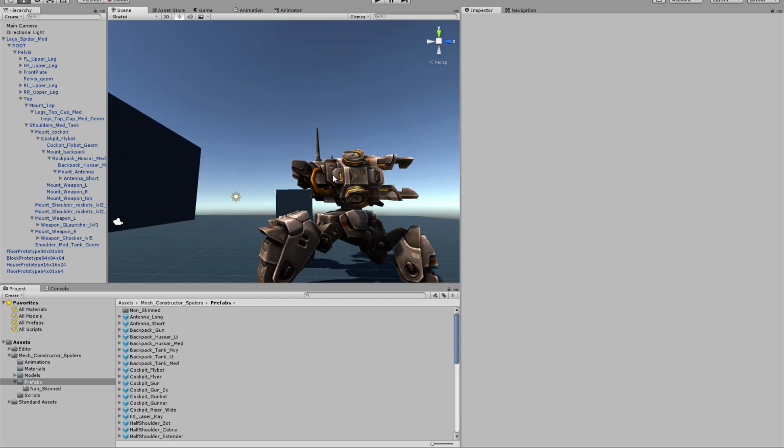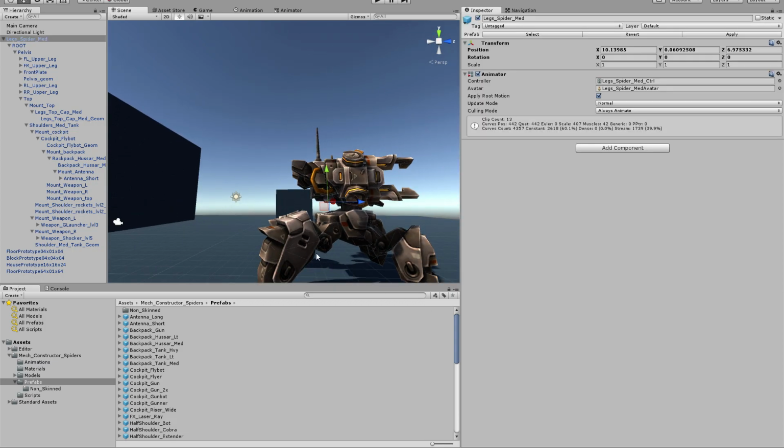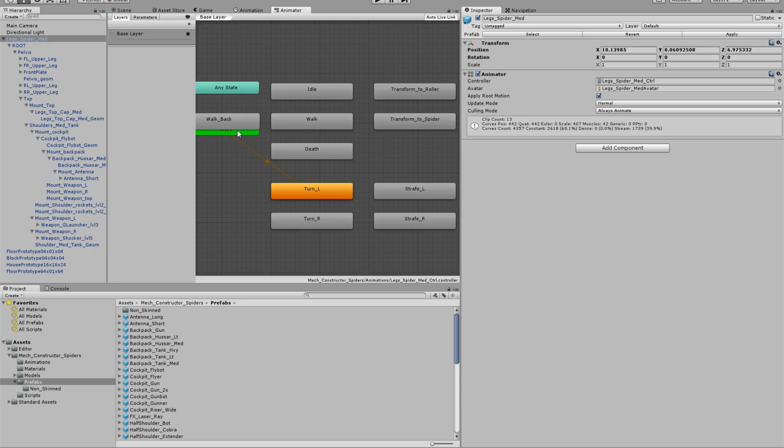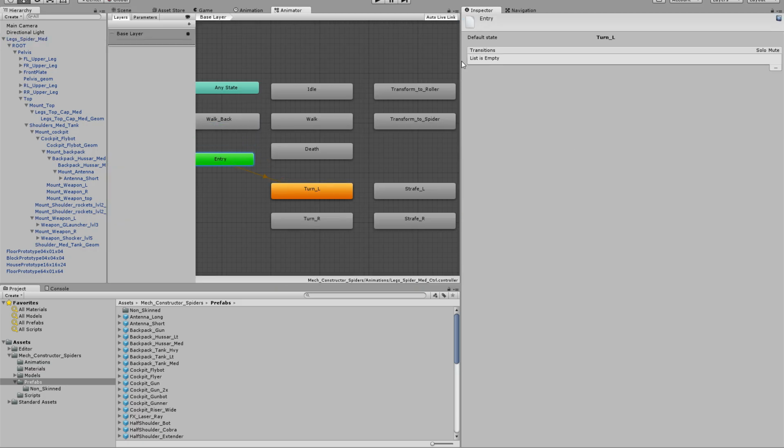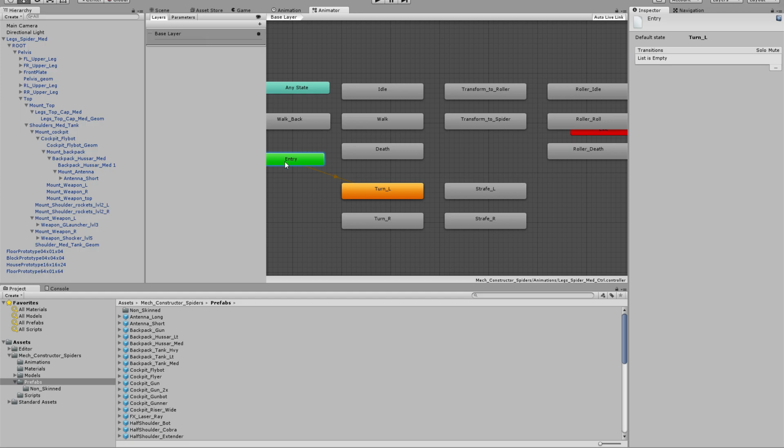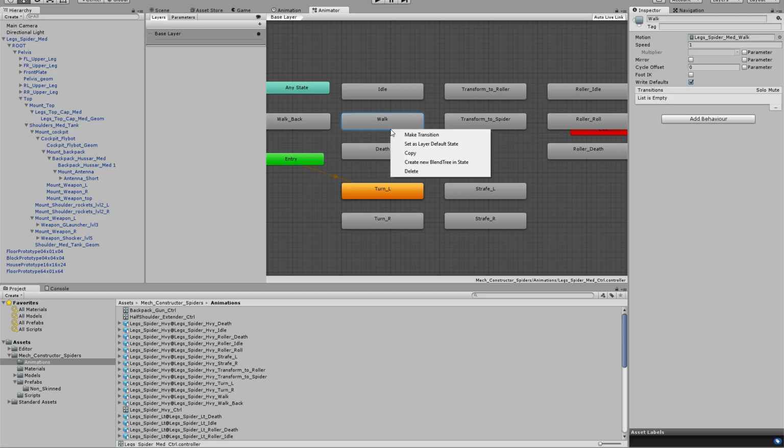Okay, now let me make sure I've got this bottom leg here selected. And right now with the animation system it's set up, he's going to go from the entry state into a left turn state, which is not what I want. I want him to go into the walking state. So I'm going to say set default layer. So when I play this, which means I'm going to simulate running the game, he's going to instantly go into the walking mode.